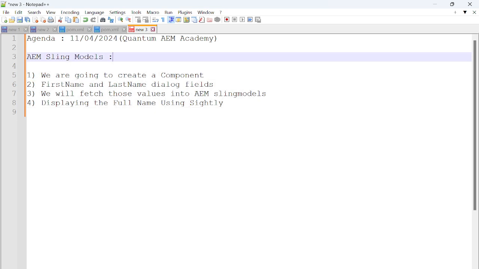Today we are going to discuss AEM Sling Models, where we are going to create a component. Inside that we will have first name and last name dialog fields, and we will fetch them inside AEM Sling Models. Like first name and last name, we will be fetching into AEM Sling Models, and we will return them as a full name. We will concatenate first name and last name, and return it as a full name, and we will display it using Sightly in AEM.